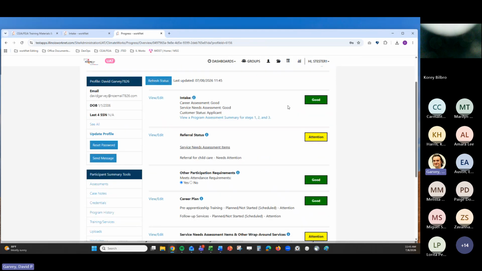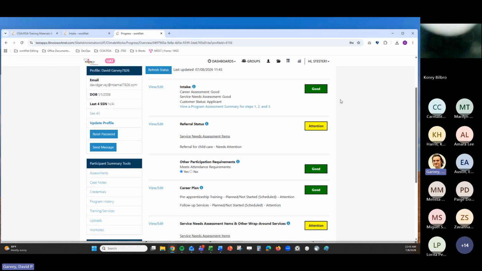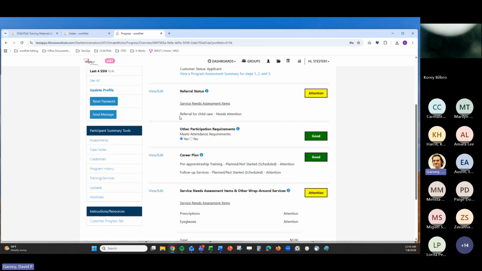Okay, so for intake, we can now see that it was yellow a second ago, but we've completed the career assessment and service needs assessment, so this is now good. Referral status, because in the service needs assessment, we said we would need to send a referral for the customer with assistance with childcare. This has now been flagged as needing attention. They'll need to send a referral.